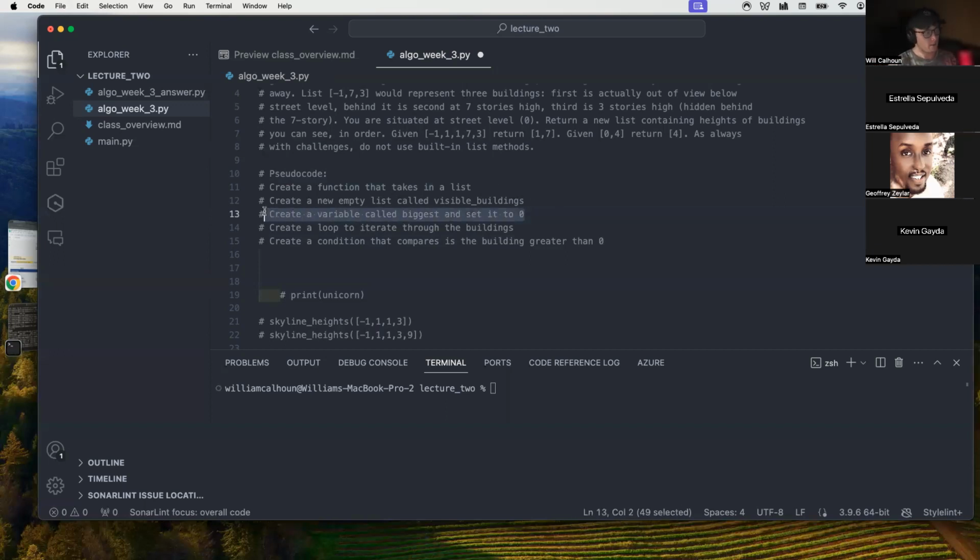Now, the reason I create a variable outside of my loop is because if you declare a variable within a loop, every time it iterates through, it's going to redeclare that variable to 0, right? So we're going to lose track of if the building's big or not, or if we've already seen a bigger building or a smaller building. Whenever we run it, I'll show you.